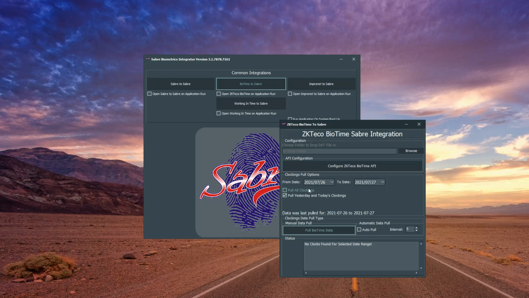All values that are saved are also saved into the INI, and that's where they are able to be edited should you want to get more fine control or specific control over something within the software itself. And the INI will be found in the same directory as the exe of the application, of the Sabre Biometrics Integrator application.